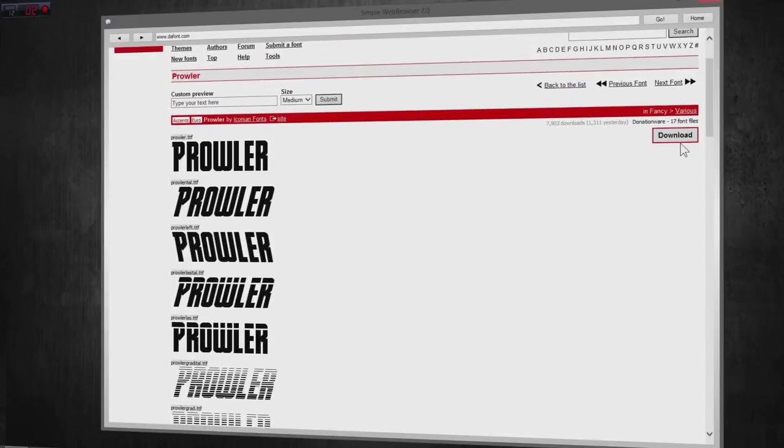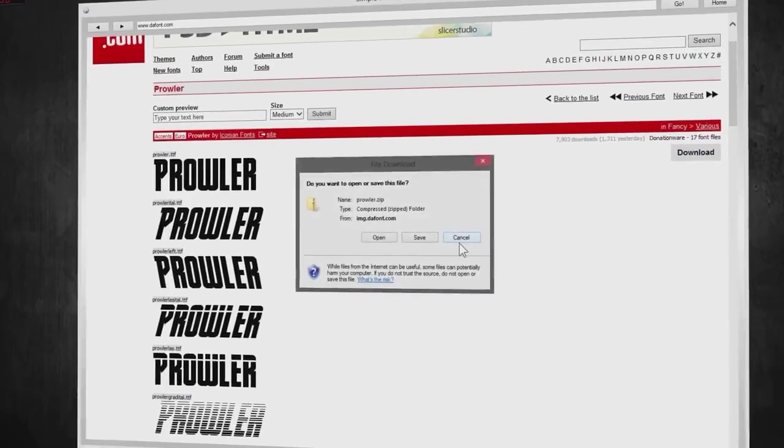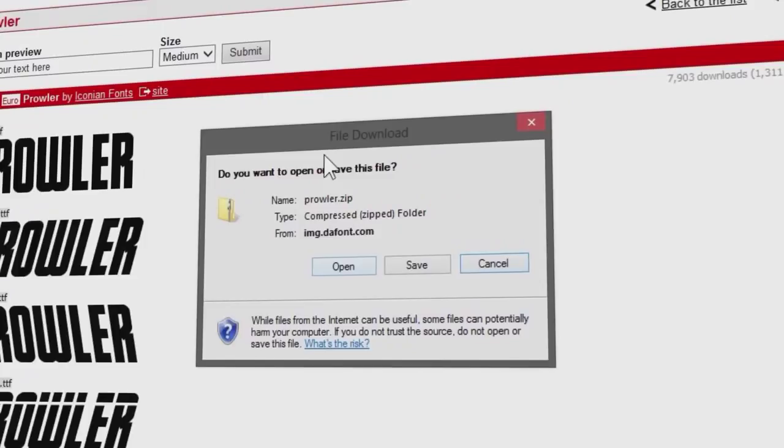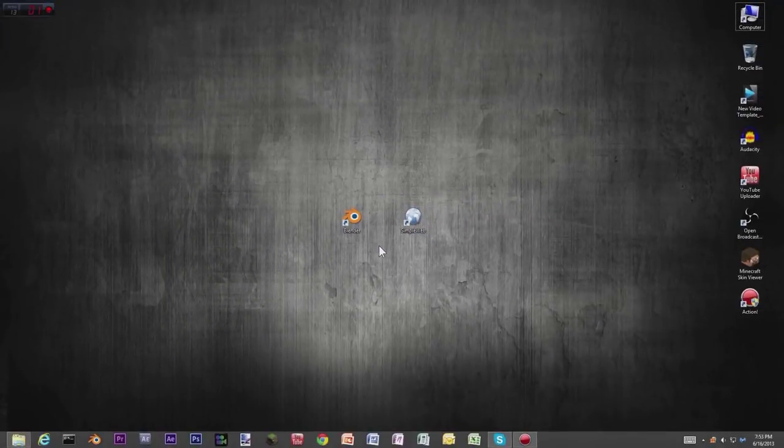Now if you go over here, there should be a download button for the font that you want, and you're gonna want to click that. And it'll ask you if you want to make 3D renders. It's going to be extremely helpful as we're going to make our 3D logos. And any sort of web browser works, I'm just going to be using Simple Web.